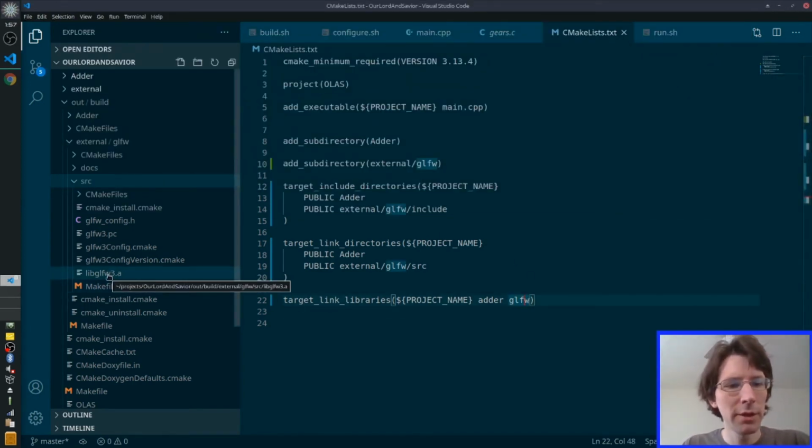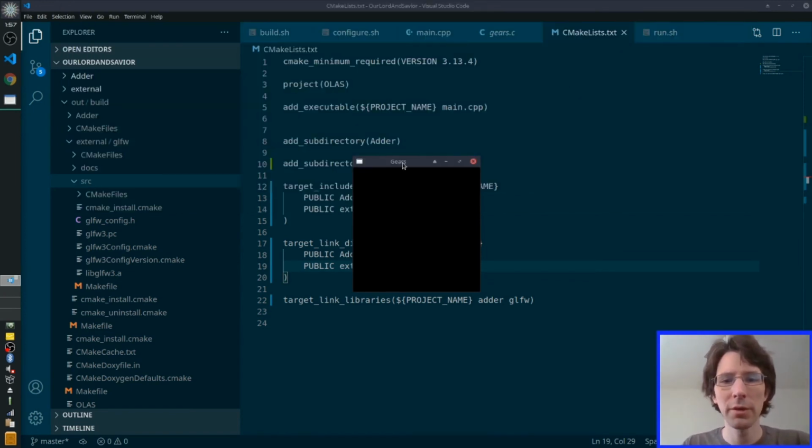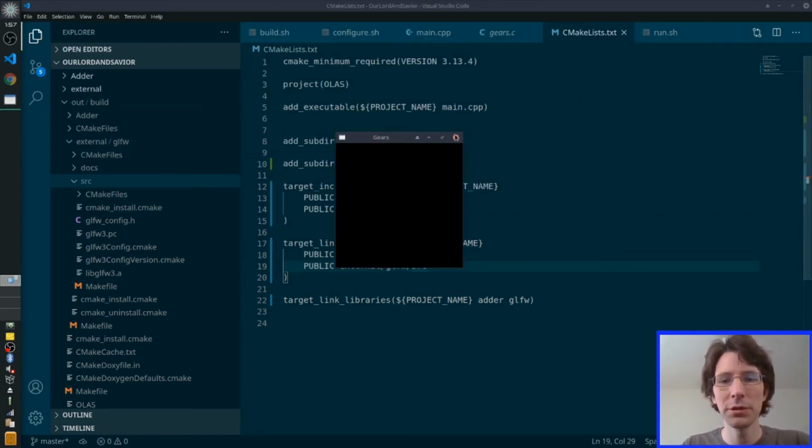For some reason you don't need the 3 there. Someone could explain that, that would be great, but I thought when you do this, I thought it only thought about, you know, the lib and the .a. I'm not sure why it doesn't need that 3. So now we should be able to run this, and as you can see, it does pop up a window, so glfw3 is working correctly. All right, there we go.